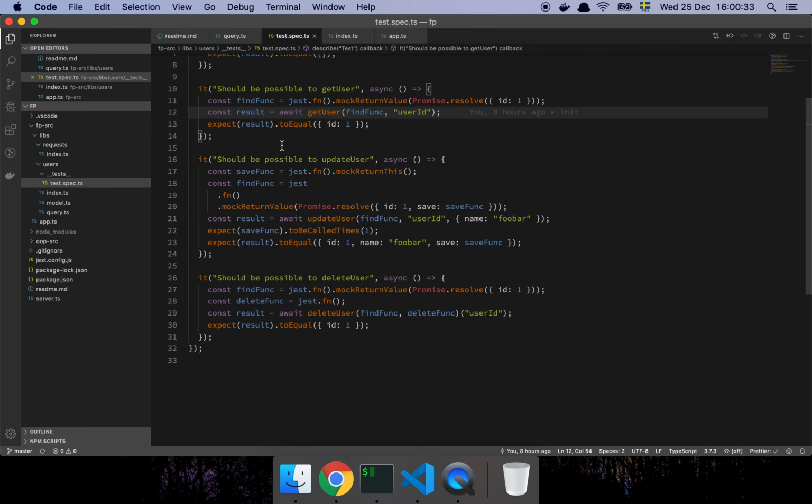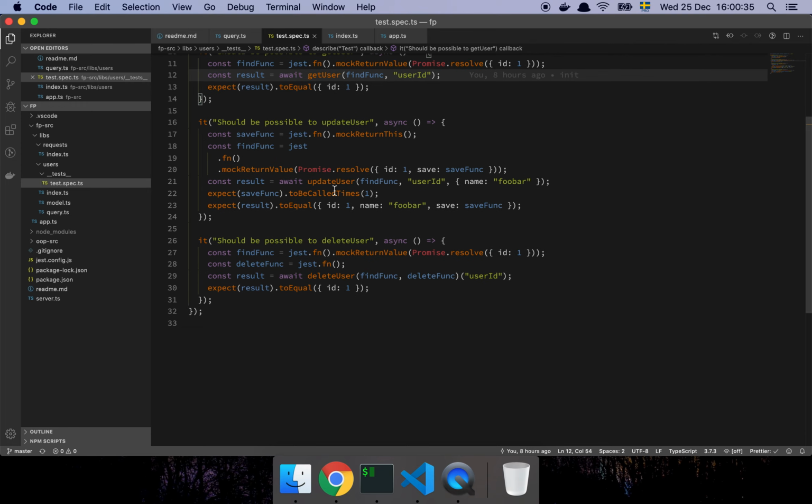And then we can assert, and the same thing goes down here. Update, no problem there either. We give a stub version of the find function, a user ID, and the updates that we actually want to apply, and then we just assert that the save was called and that the response is what we expect it to be. And delete is the same thing.